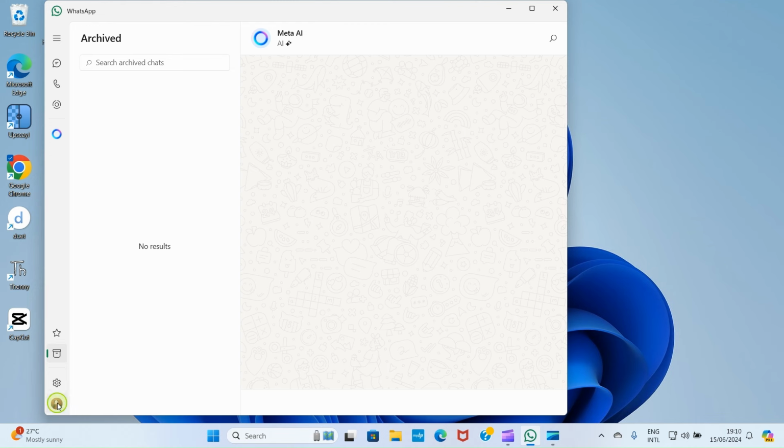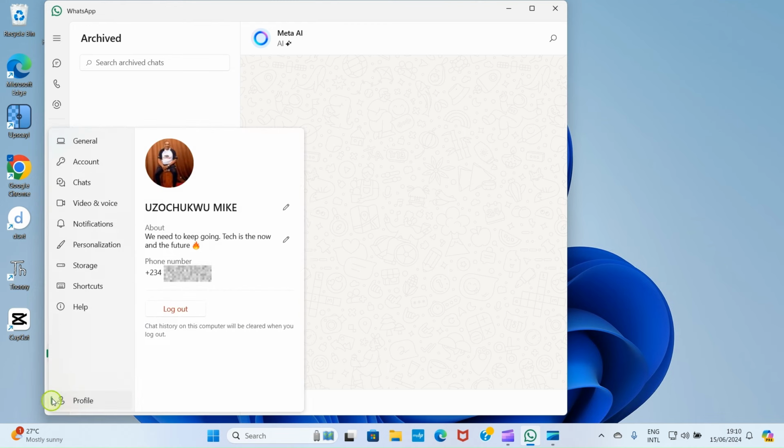Okay, if you want to access your profile, click on this. This will show your picture here. You can see my name here. You can see my shout out about: we need to keep going, tech is the now and the future. That's what I have. This is my contact. Then if I want to get some other things, maybe general and the rest, I can navigate to that through here.